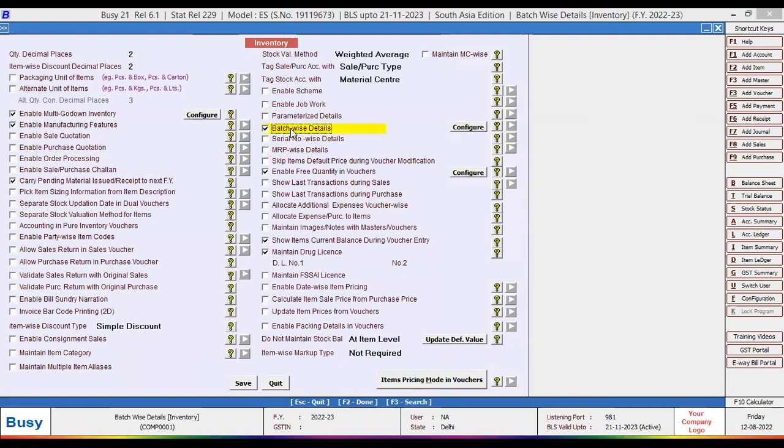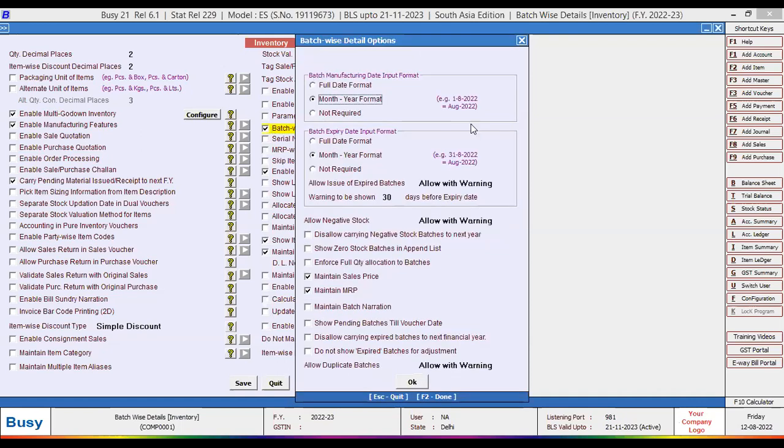Let me highlight this option also. So you can see that it's a batch-wise detail. We have enabled this batch-wise detail here. After enabling it, a Configuration button gets highlighted. In this Configuration button, we have information related to batch detail.